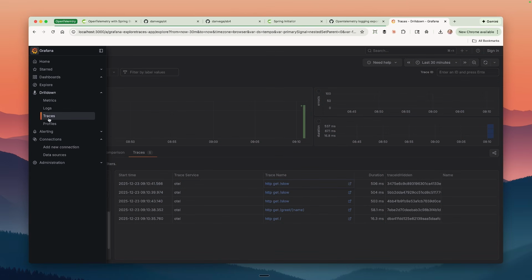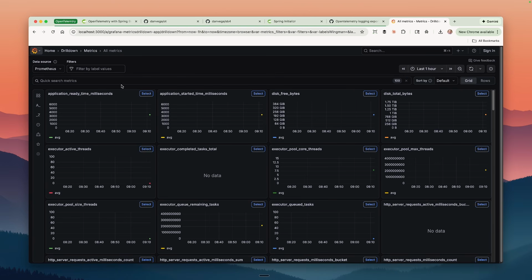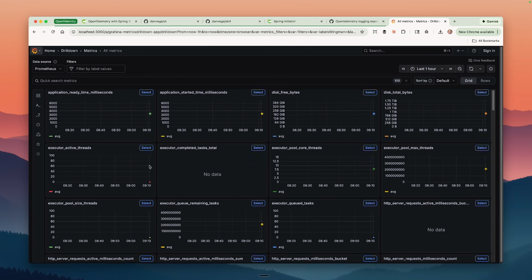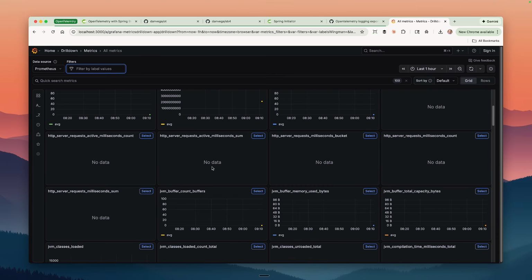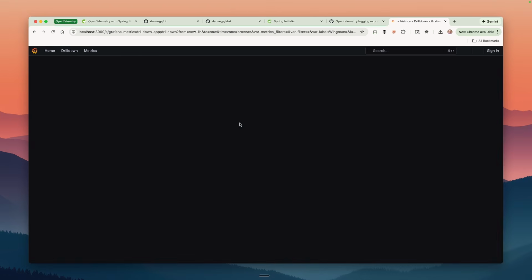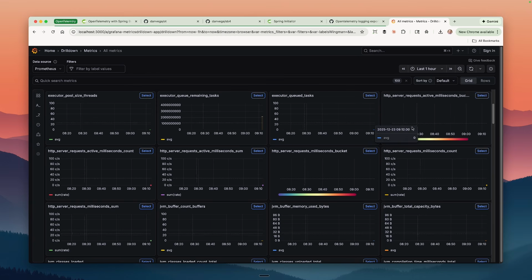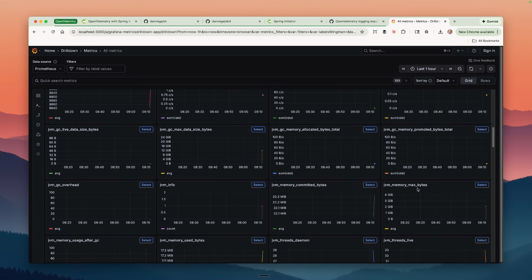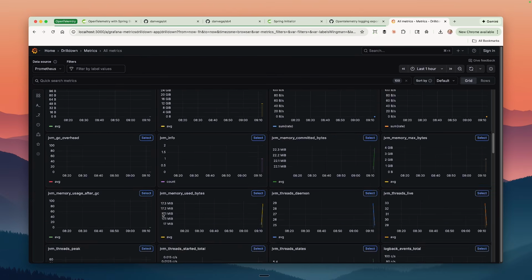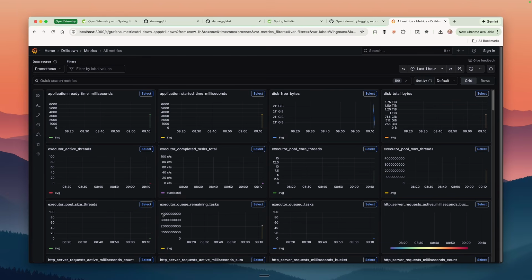We can also go in and look at metrics. So if we look at metrics, you can see all of the built-in metrics that Spring gives you out of the box. You can just run down here and see there's actually no data on some of the HTTP. Now there is. Okay. So you can start to see some information. Here's some JVM memory information. There are a whole bunch of metrics that you can gain built in out of the box from Spring.